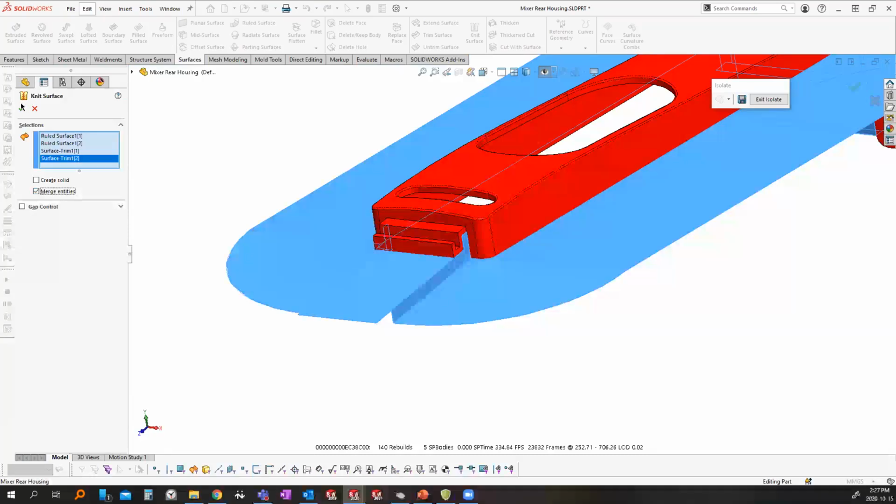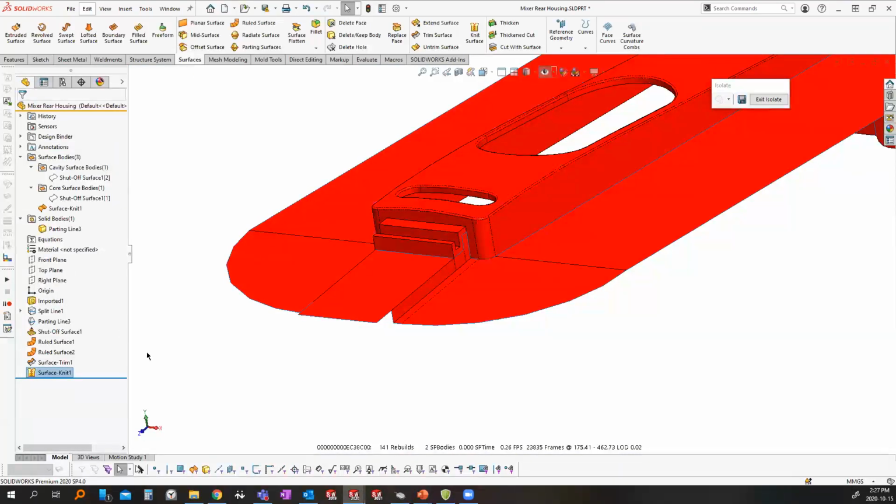So I'm just going to merge. And now we can see this is now one parting line surface.